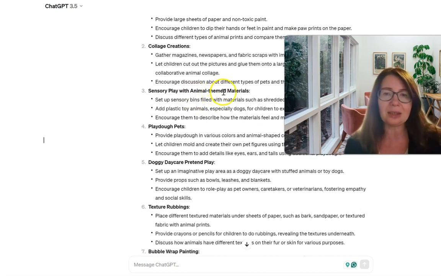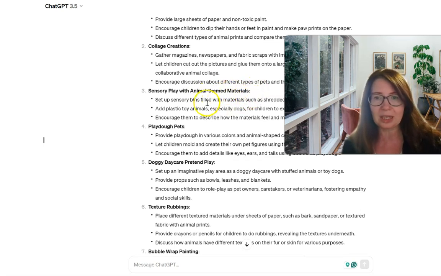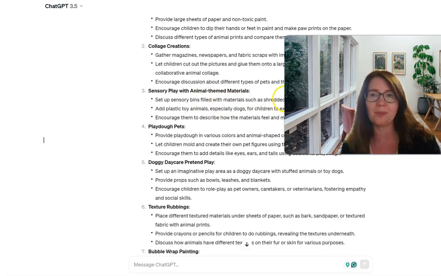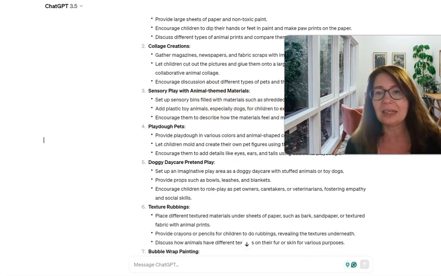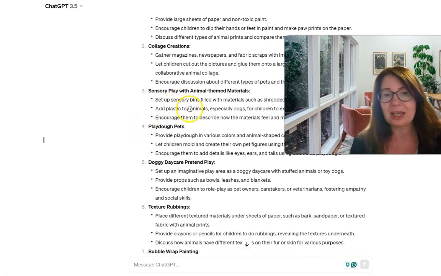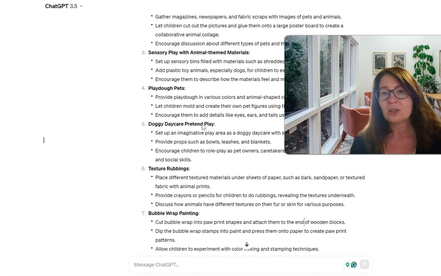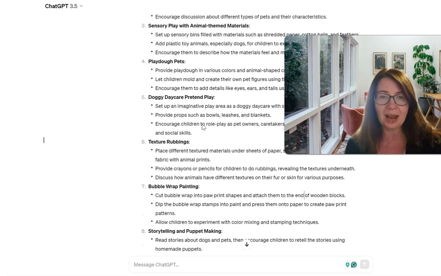Sensory play with animal themed materials. Let's see what they suggest. Set up sensory bin. Oh, we love sensory bins filled with materials such as shredded paper, cotton balls, and feathers. Nice. Add plastic toy animals, especially dogs, for children to explore and interact with. Encourage them to describe how materials feel to make connections to real animals. That's really good. So at least 4 activities we already have.